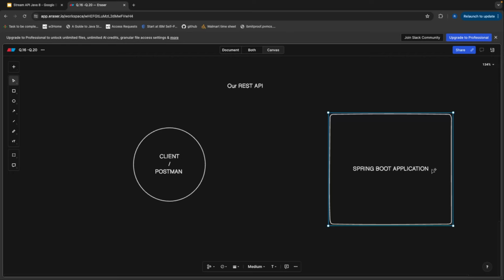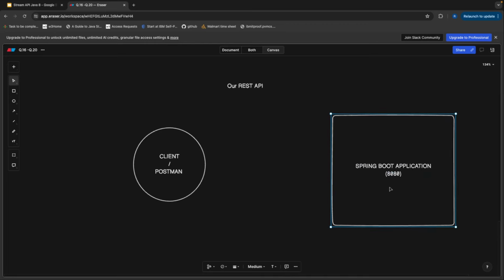Our Spring Boot application is running on which port? You already know about it. It is running on the 8080 port. So what I want to do is create a few endpoints here. Okay, I'll create a few of the endpoints, that will be these ones. Suppose I want to explore an endpoint that is return.